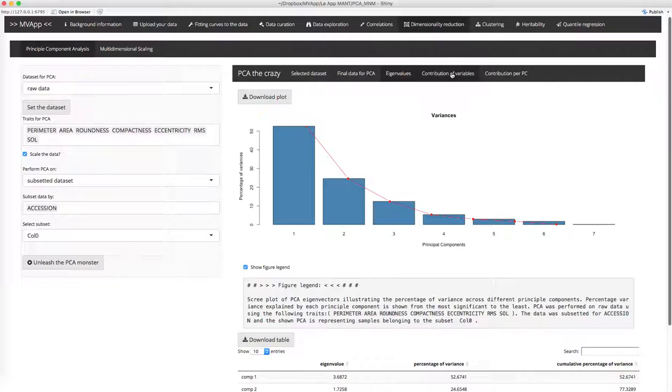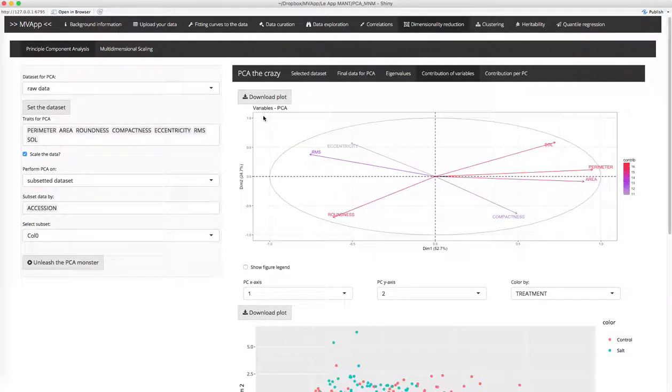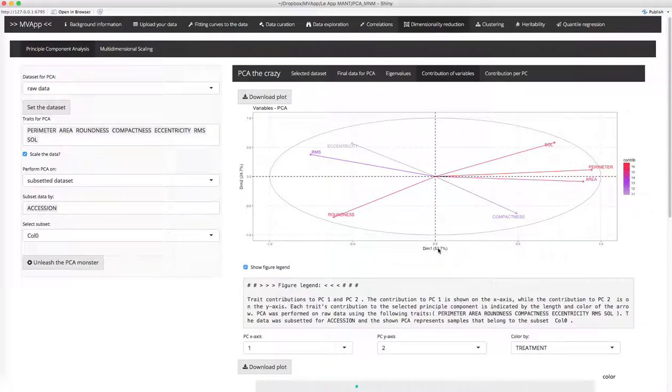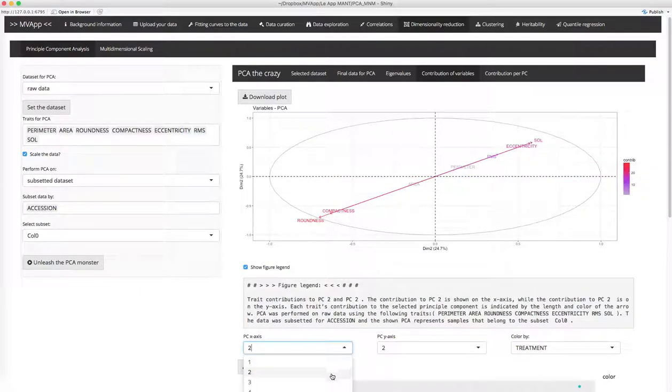Okay, then you can click through, and if you give it a second, you'll get this contribution plot, as I would like to call it, and it gives you, if you click here on the legend as well, the trait contributions to PC1 and 2 in this case. But you can also change the graph to have different PCs, and the figure legend reflects this as well.